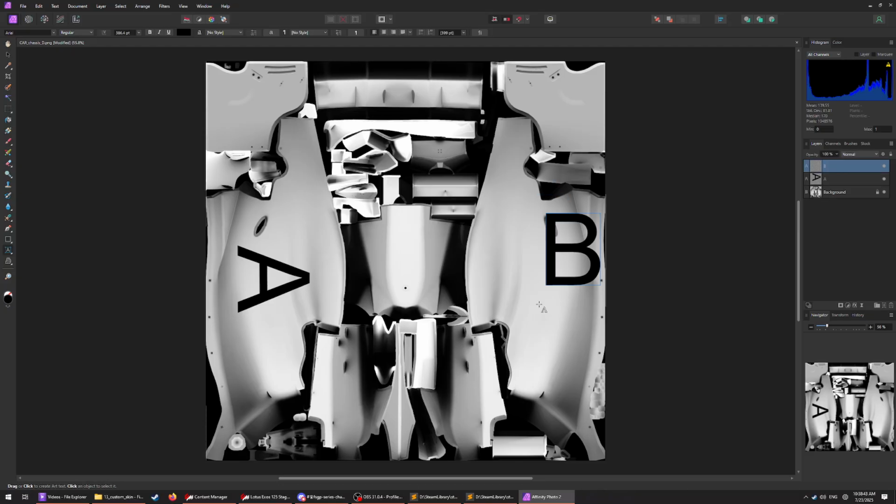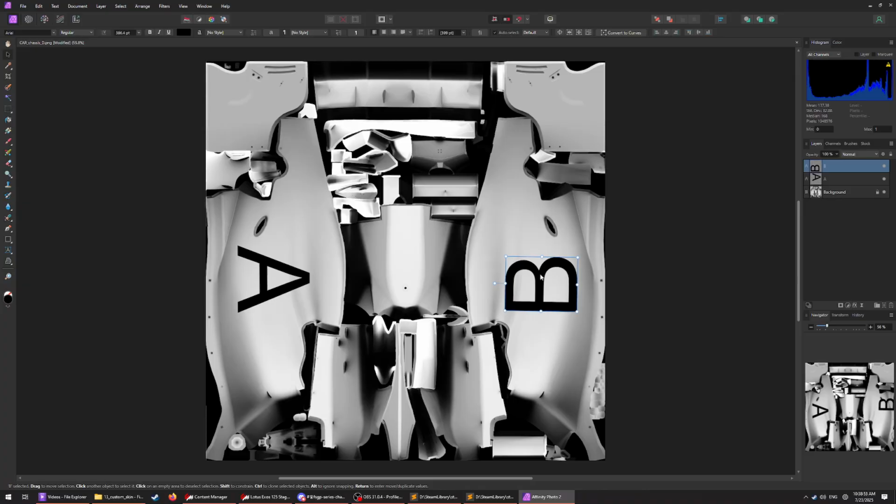We'll make this a B, and then we will rotate that as well. And we should probably move that. There. Now those are both A and B. And then we can make a new layer.